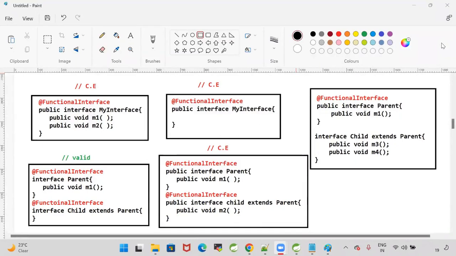In the child interface, am I writing the functional interface annotation? Tricky question, right? No. When there is no functional interface annotation, it is a normal interface. A normal interface can contain any number of abstract methods. My child interface has 3 abstract methods now. M1 came from the parent, M3 and M4 are available. It is still valid because it is not a functional interface.